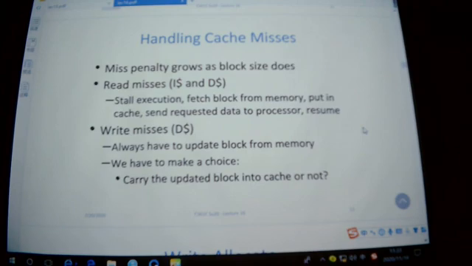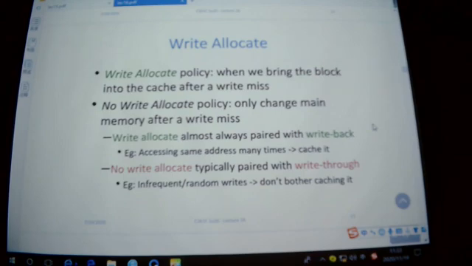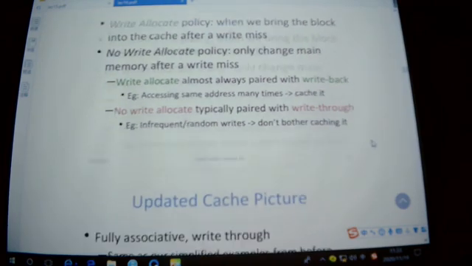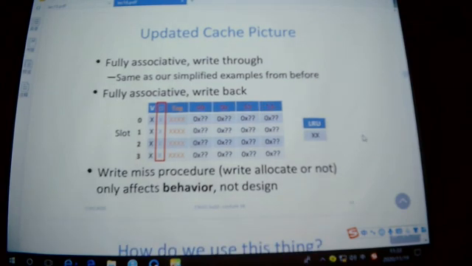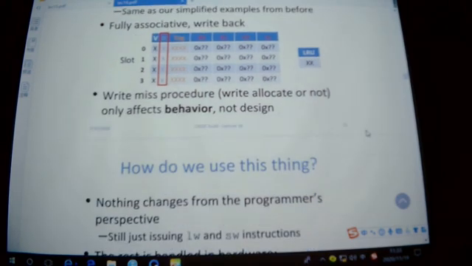Handling cache misses, miss penalty grows as block size does. You can find the read misses and the write misses. Write allocate policy and no write allocate policy were the topic in the former class. Okay, we can see the updated cache picture. We can use write through and write back to operate.